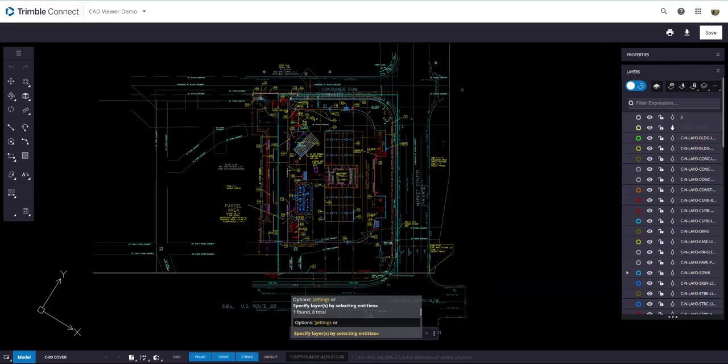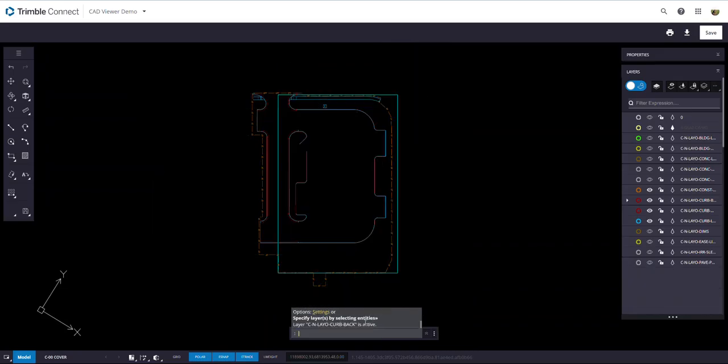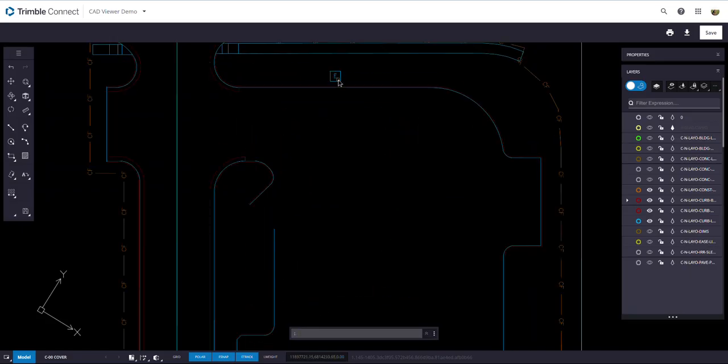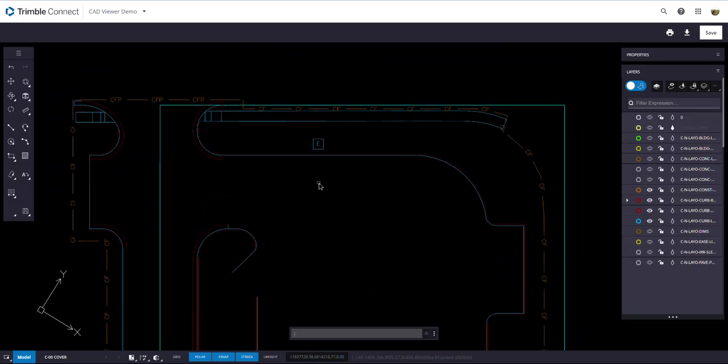So now that I have those selected, I got 8 total. I'm just going to press enter, and that turns off everything except the objects that we've selected. And obviously, you can see this is on a layer, so that's probably what I call bad CAD, where the CAD drafter put that on the improper layer, right? So we're just going to ignore it.